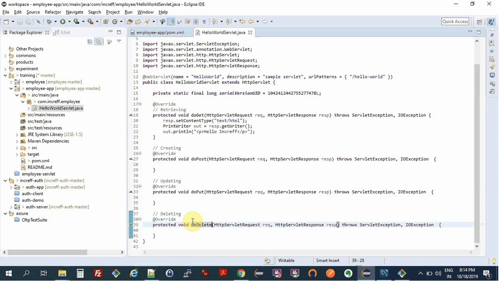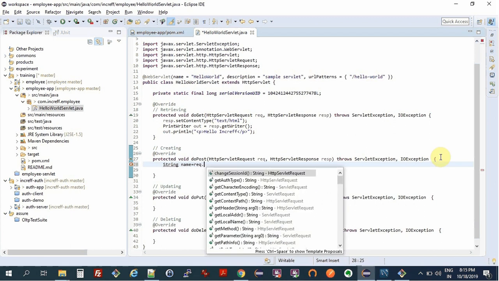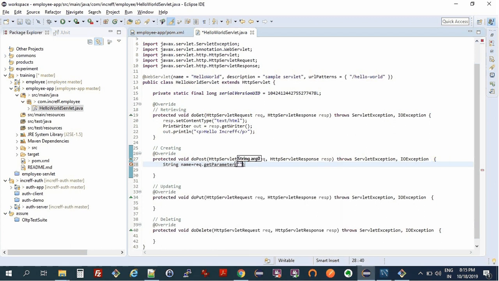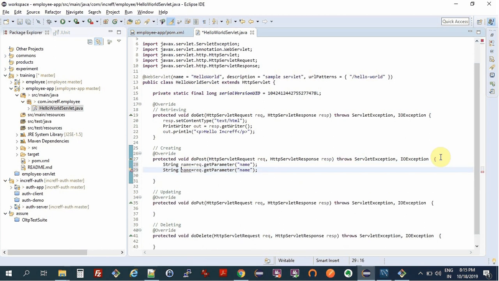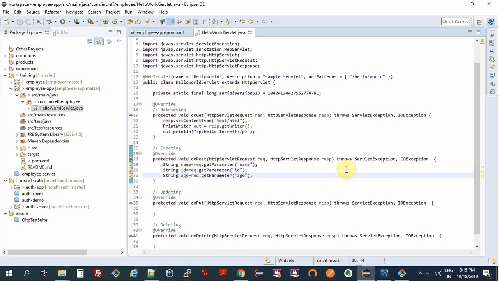Now let us say we want to create an employee app where we can register employees. We can get the values as string name equal to request dot get parameter. Let's say name, ID as ID, and let's say age as age. All right, and we want to put it into our database.